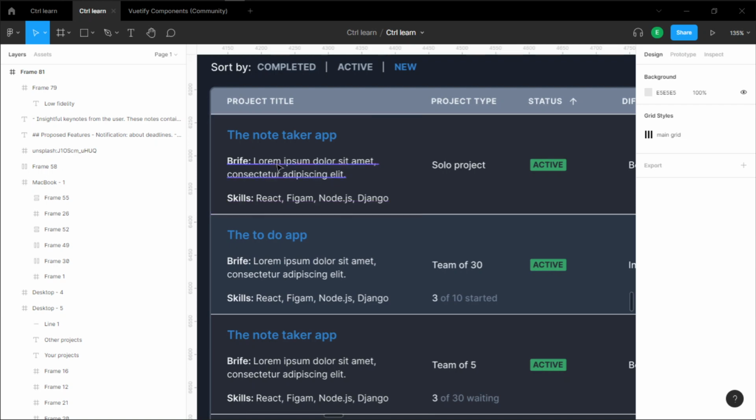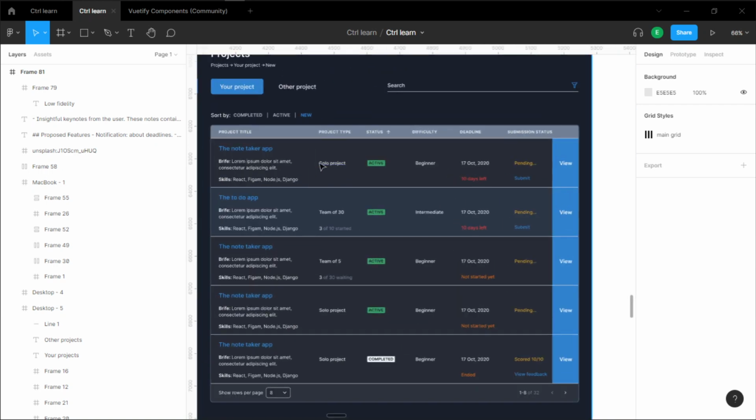These skills here help the user understand the skills that are needed for this particular project before going in more. It's a solo project, so they know they are working on this alone, and if they have the skill, that means they can easily work on this by themselves. This is the beginner level, that's the difficulty level of the project, so they understand what level they are and how to carry on with the project.